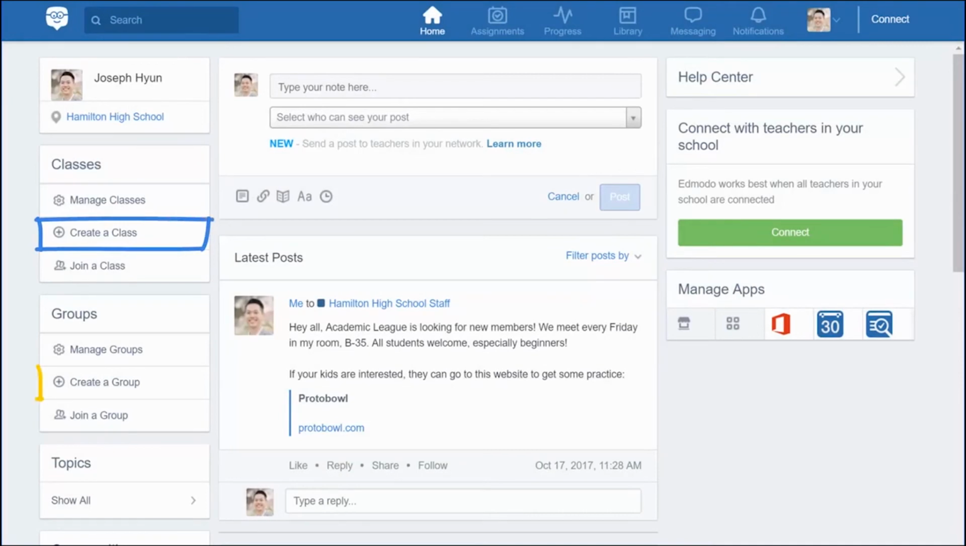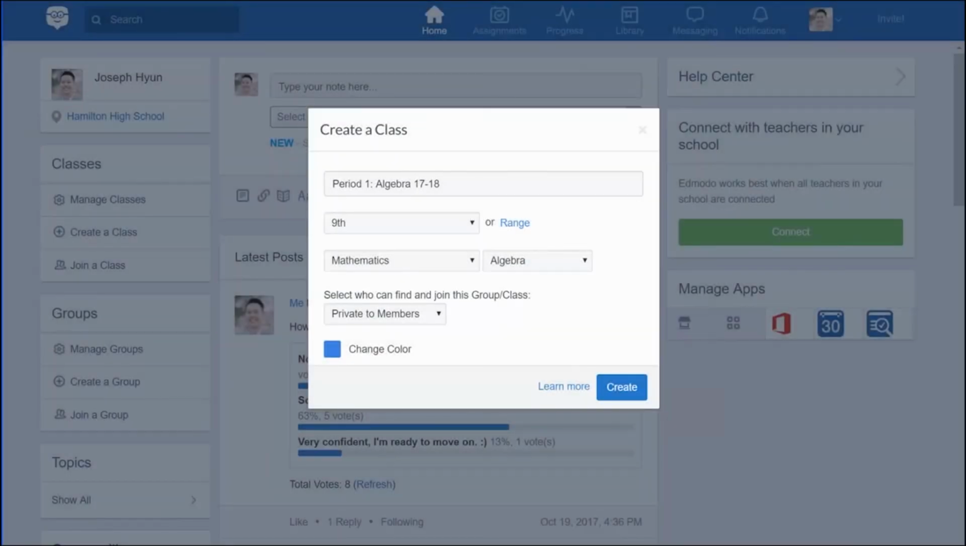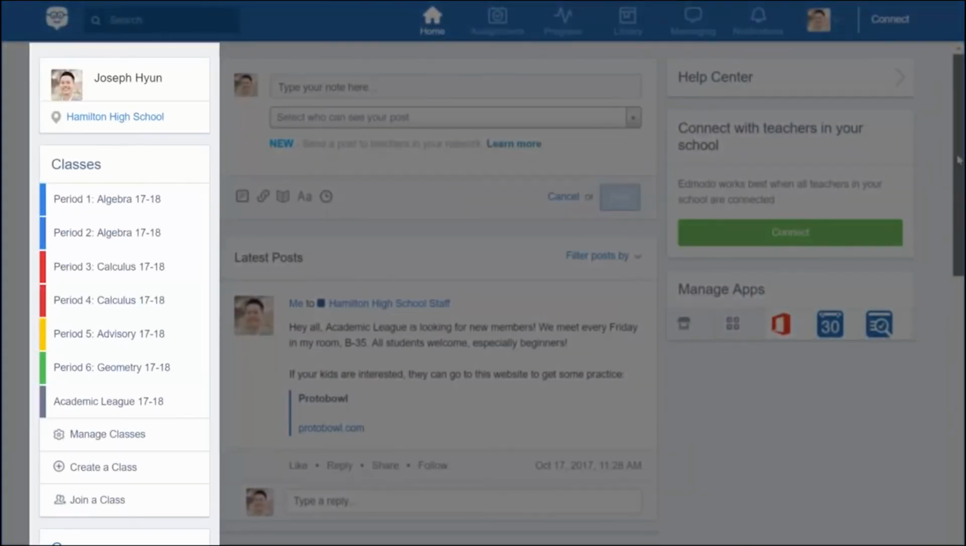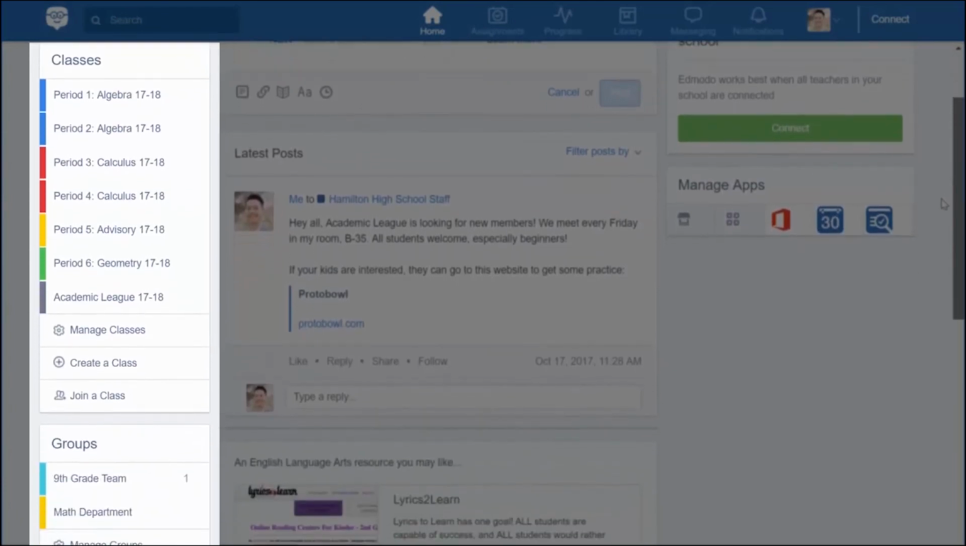Now, if you're like me, the most important network to foster is the one in your classroom. In Edmodo classes, you can create a digital space for you and your students to communicate and get work done, even after the bell rings. If you're using Edmodo to collaborate with other teachers, you can create an Edmodo group for your department or a grade level team to share files or discuss a student's progress.